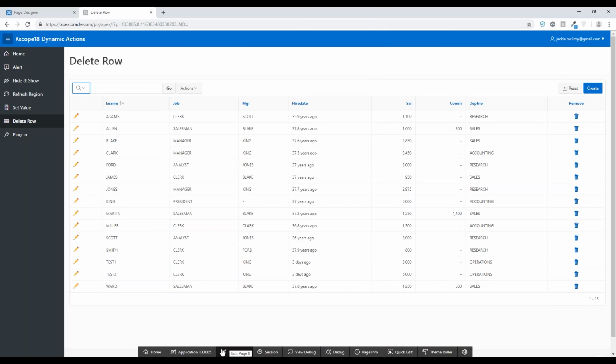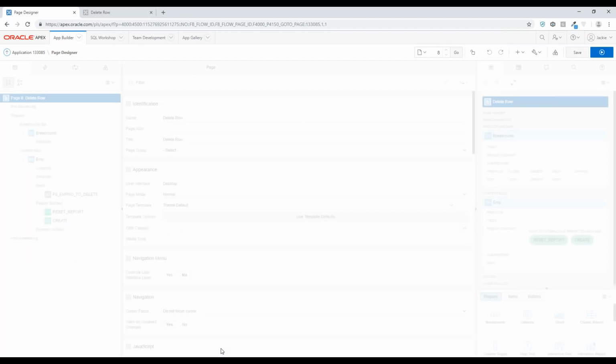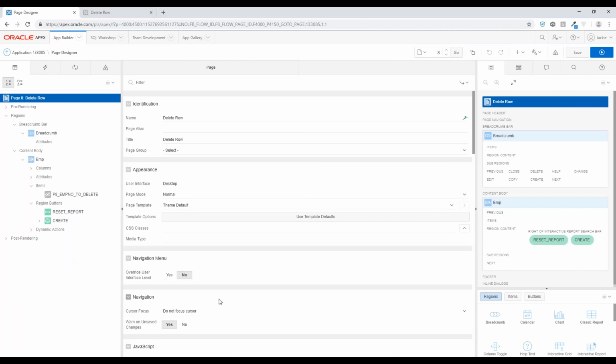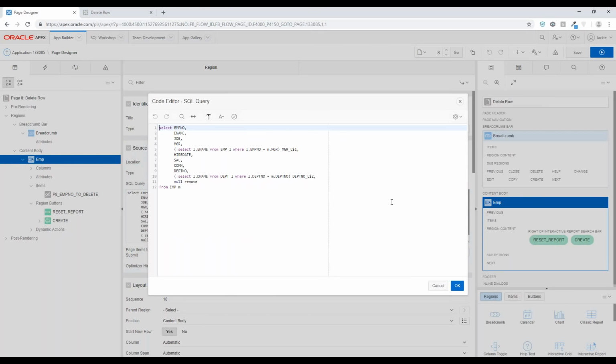So let's look at this page. The first thing we need to do is take our report and add a place for the user to click on so that they can delete the row. To the query of the report, I just added a null column, and I called it remove. This is where I'm going to put my little trash can icon that I had on the screen.